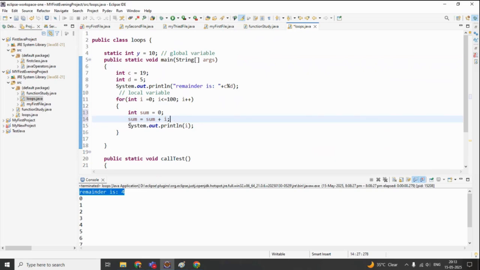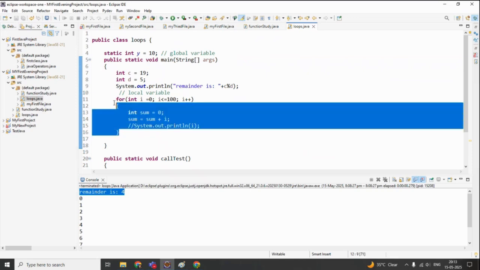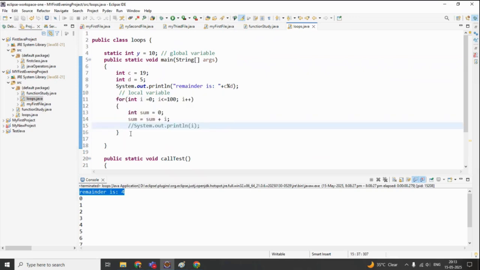Now if I just comment this one, what will it do? Sum plus i will give you... now you have to return. No, we don't have to return it, we are in the for loop. But listen and see very carefully.